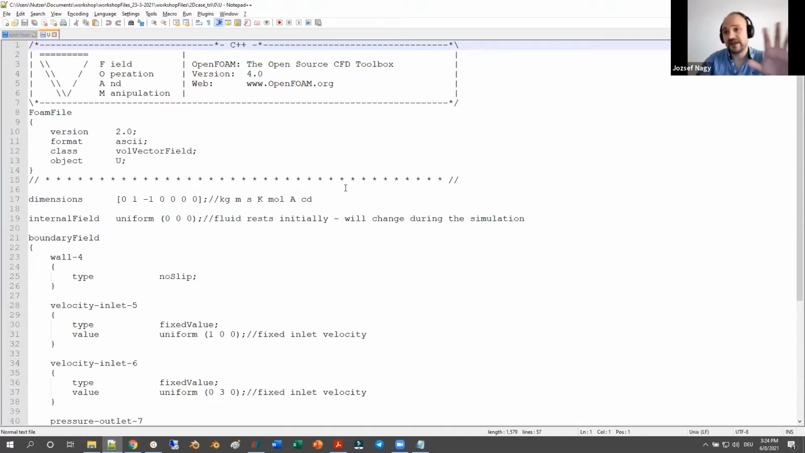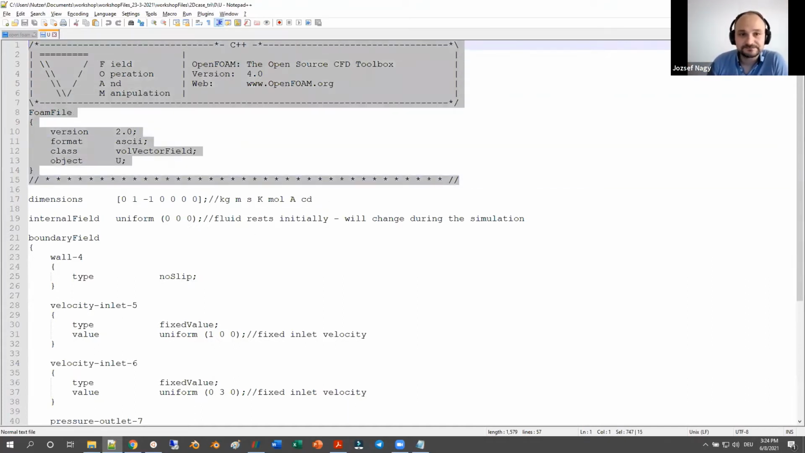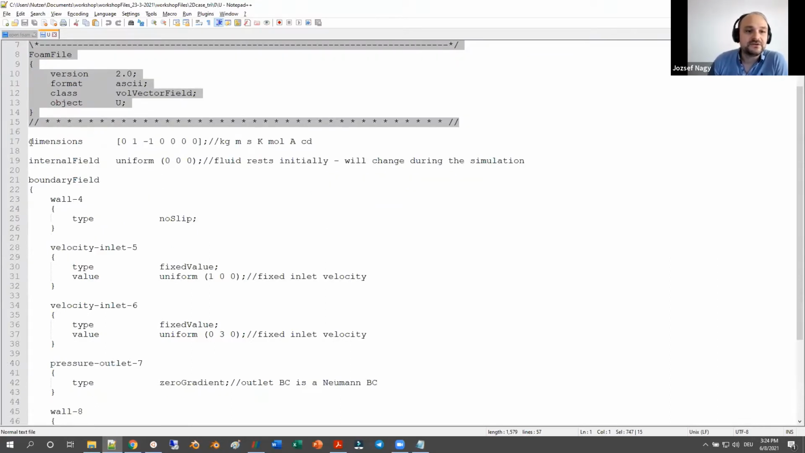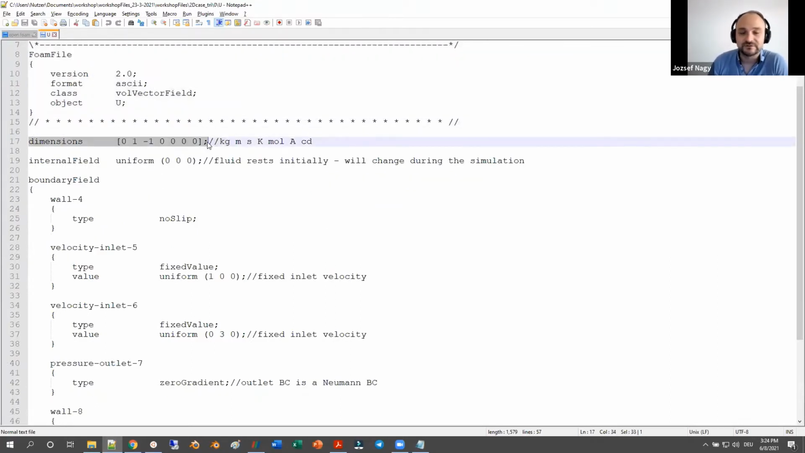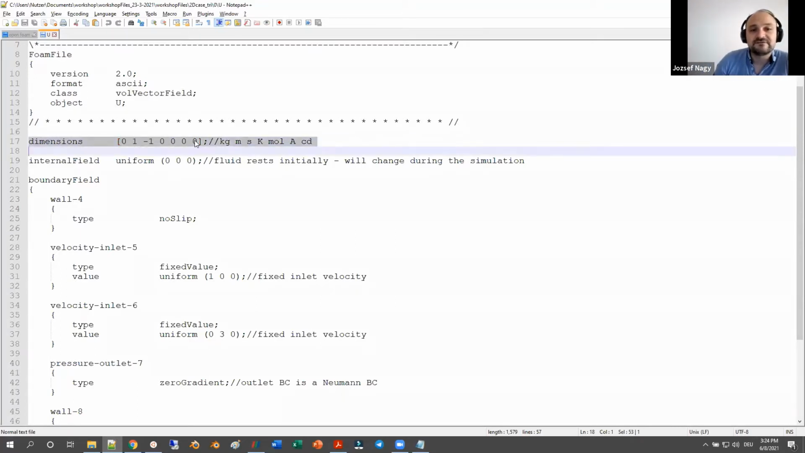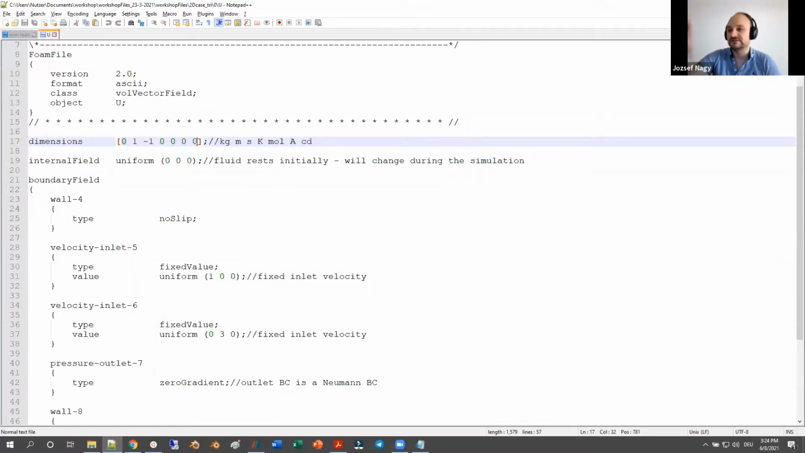Okay, so here we have the file called U. U is the velocity. And in each OpenFOAM dictionary, you have a header. And then you have the dimensions of that quantity. So the velocity is in meters per second. And these are the 7 SI units, so the exponents of the 7 SI units. And I wrote it here: kilograms, meter, second, Kelvin, mole, ampere, and candela.